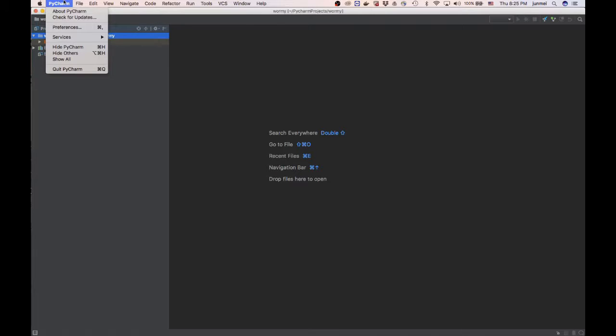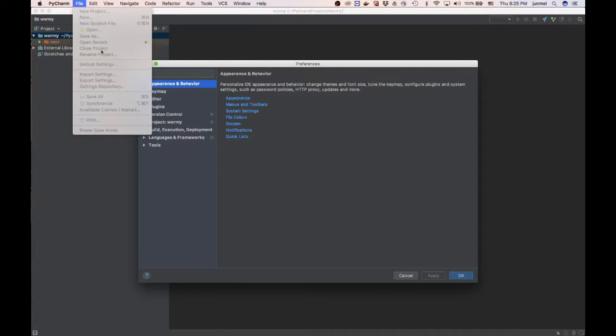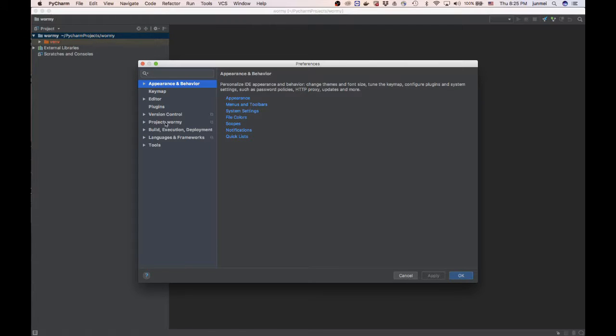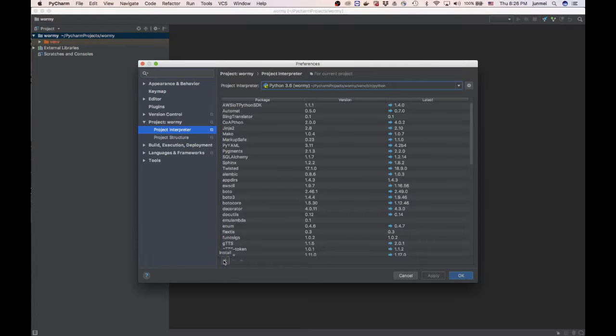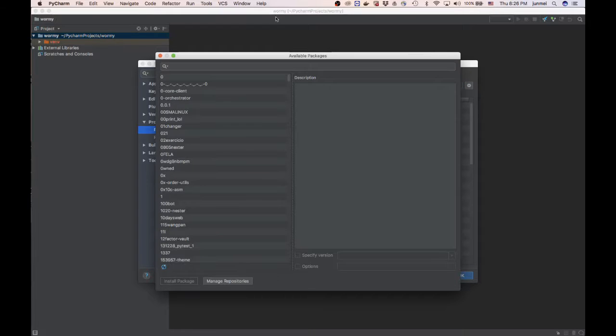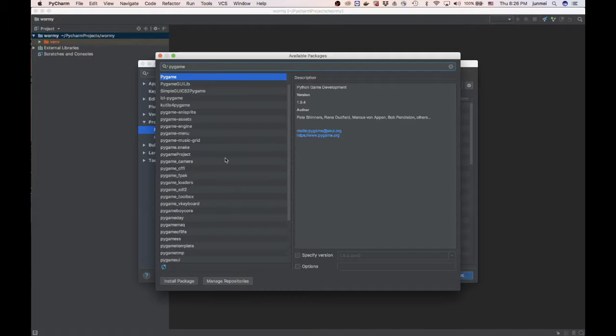Alright, so now we're going to first go to our preferences. On Mac, it's under PyCharm and then down. On Windows, I'm pretty sure it's in File and then you'll find some settings thing. But we're going to go to Project Wormy and then Project Interpreter. So we're going to click this little plus down here. So it should be install, and then you can search up Pygame, alright? Because we're going to be using Pygame.